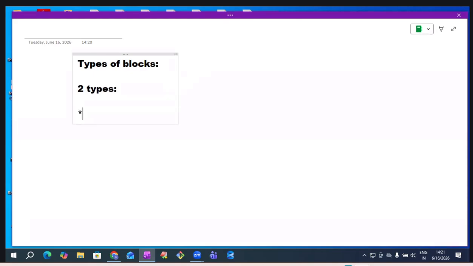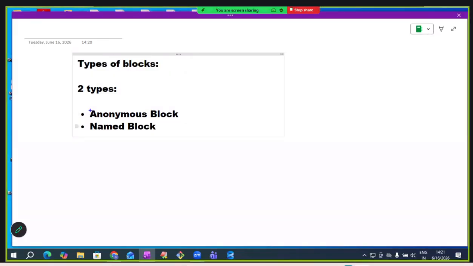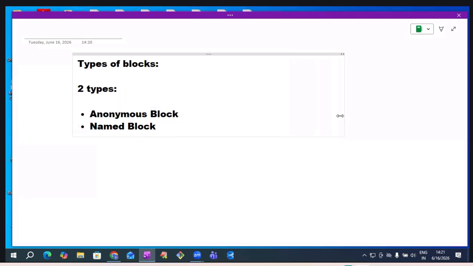What are those? First one is anonymous block. Second one is named block. The names are giving the meanings here. Anonymous means without name, nameless. A block without a name is called anonymous block. Block with name is called named block.